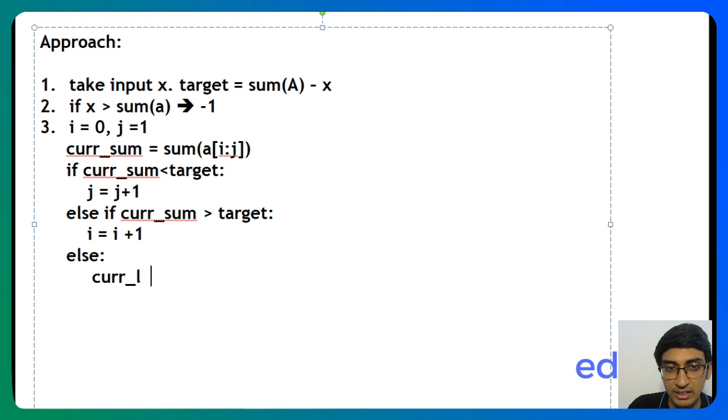So check current length is equal to j minus i plus 1. This is the length of the subarray here. You want to get the maximum such subarray. So what you're going to do is, okay, this is one of the things. And you say that max length is equal to max of max length and current length.